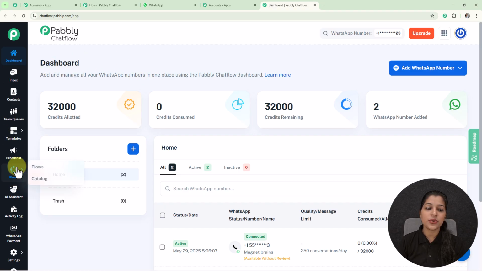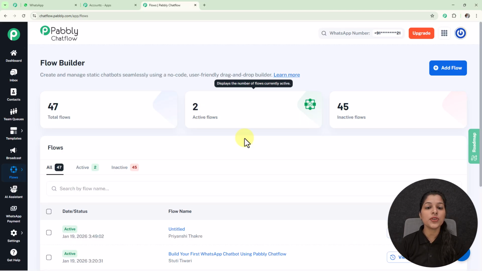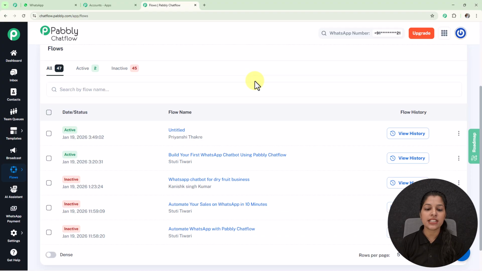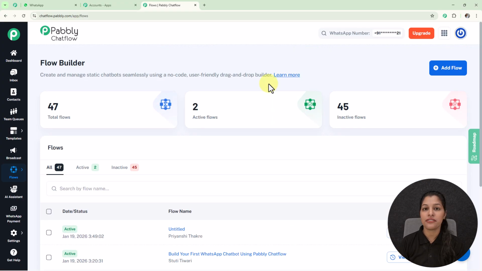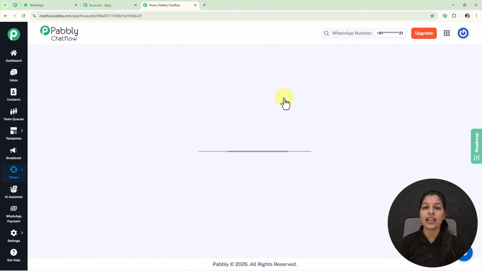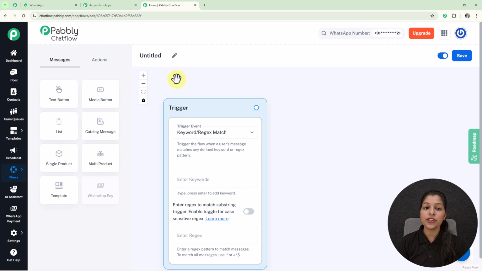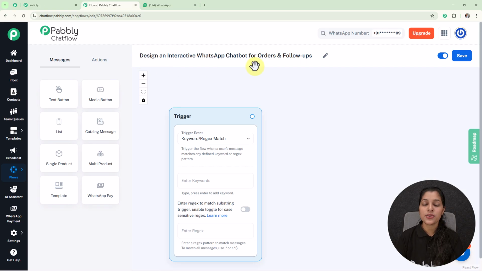And now as we are going to create a chatbot, we just have to click over the flows given on the sidebar. And once you click over the flows, you will land on this flow builder page, where you can see these are the flows I have created. And if you want to create a new flow, then you just have to click over this add flow button, and here we land on our flow page, where you might see this option of providing the flow name. So now let's provide a name to my flow here. So here I'm providing it the name Design an Interactive WhatsApp Chatbot for Orders and Follow-ups.